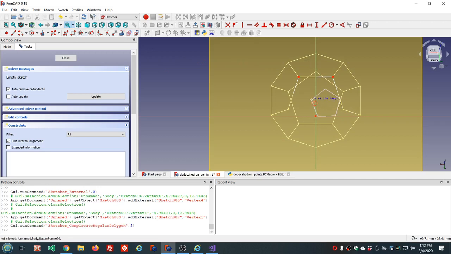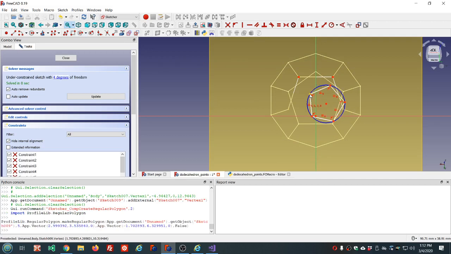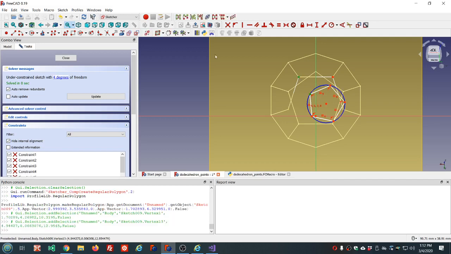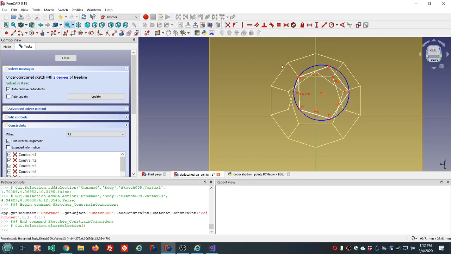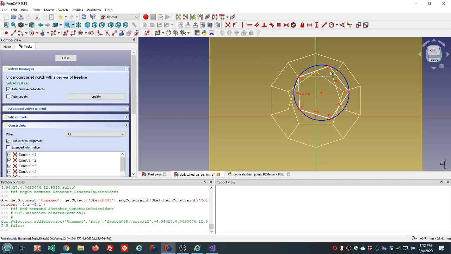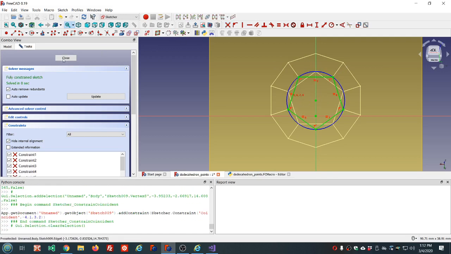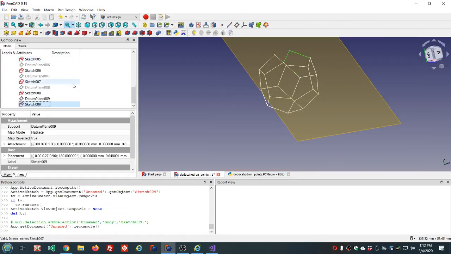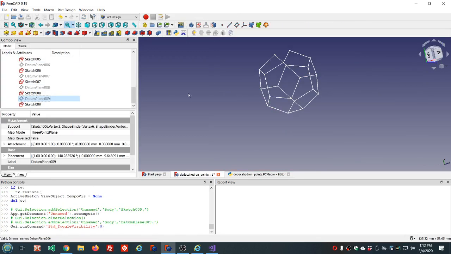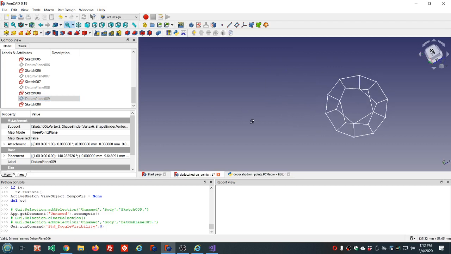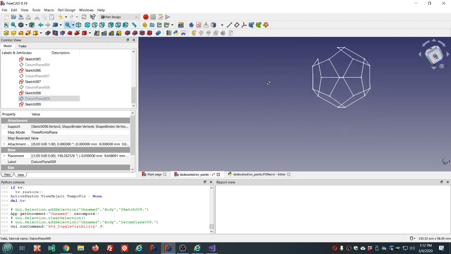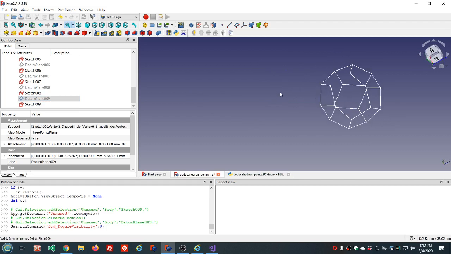Some of you are probably saying, oh, there are better ways to do this, and probably there are. There are always multiple ways of doing things in FreeCAD. But I want to show you doing that script, and I want to show you using these datum planes and shapebinders. So that's 10. We have 2 more to go. Okay, so one's going to go here, and one's going to go here.